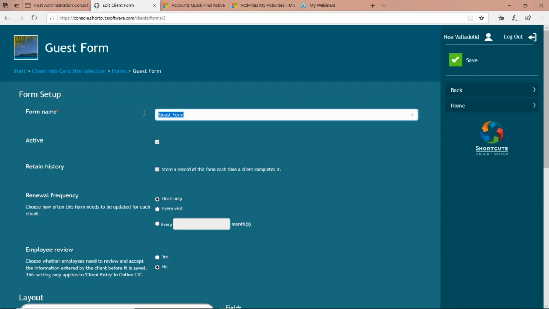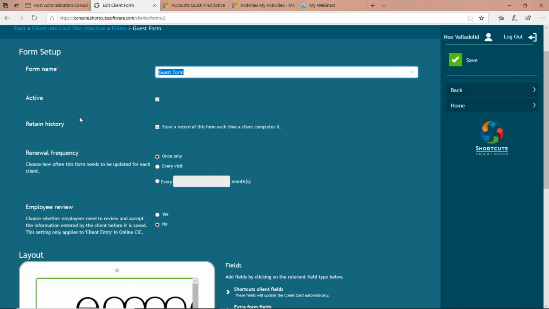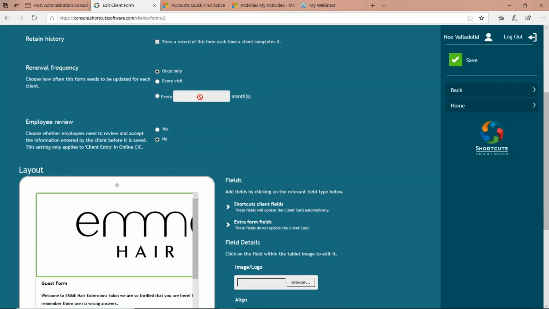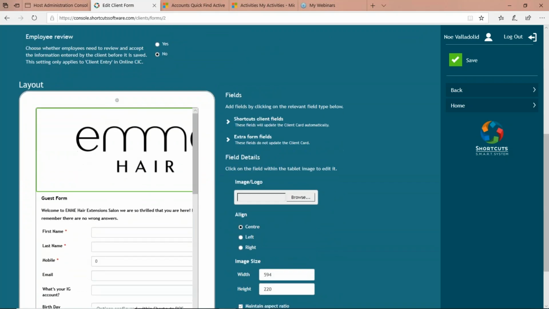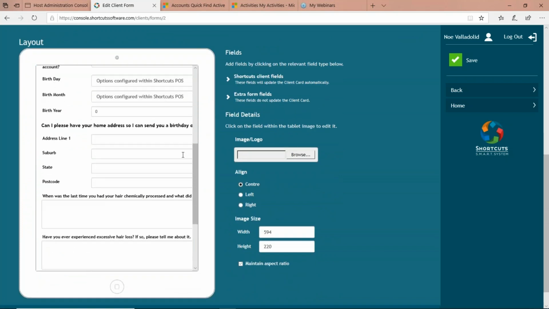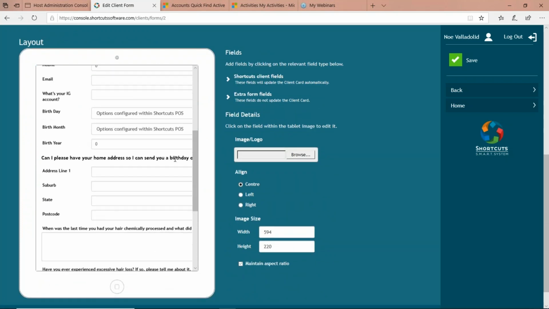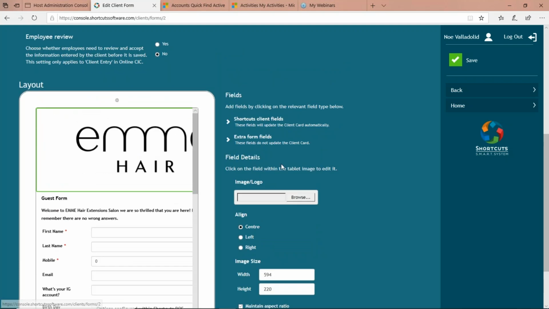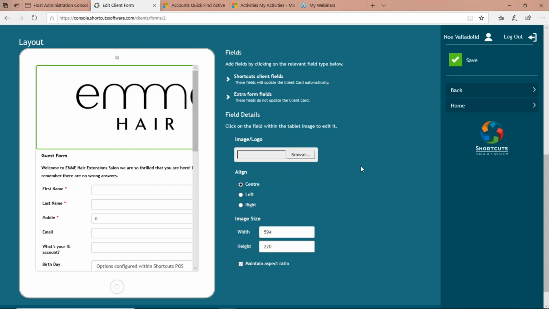So I gave the form a name, and then I chose, okay, does the customer have to fill one out each time they visit or just one time only? Or do they have to fill one out every year or every so many months? So on the left side, again, this is a preview of how the form will be formatted on a tablet. It doesn't have to be an iPad. Any tablet that connects to the internet should be fine.